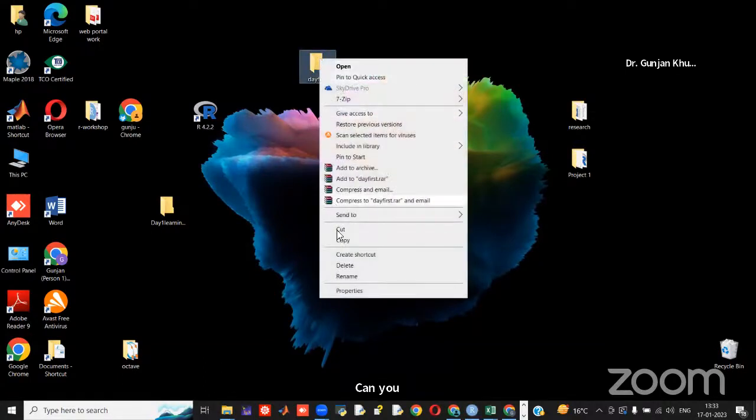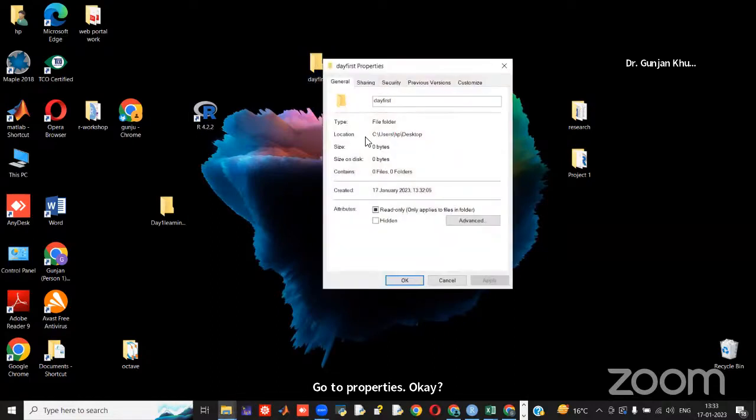Now right click the folder itself and go to Properties. On Properties, this is the location of the folder. Just copy it, Control plus C. You select the location, Control C. Yes, okay, you have done it.